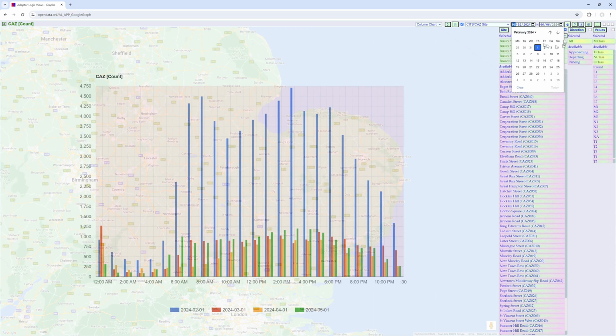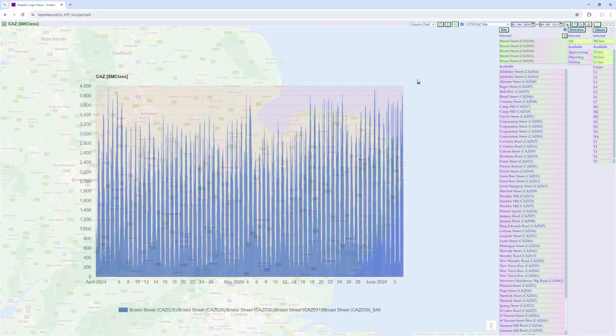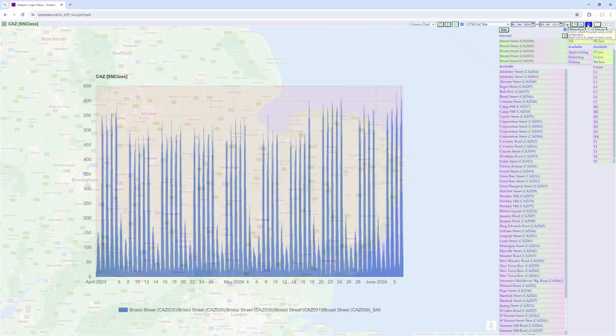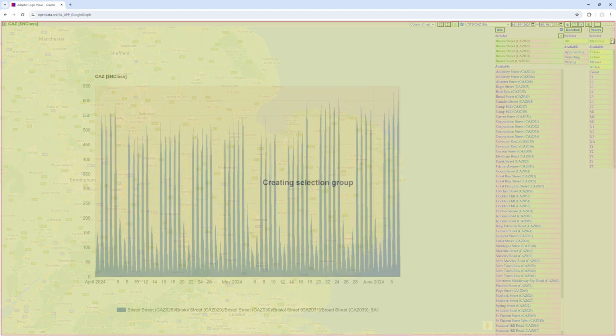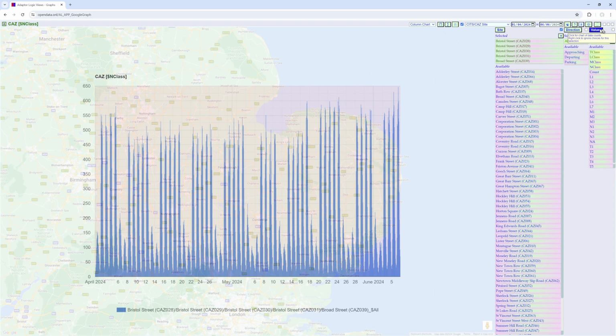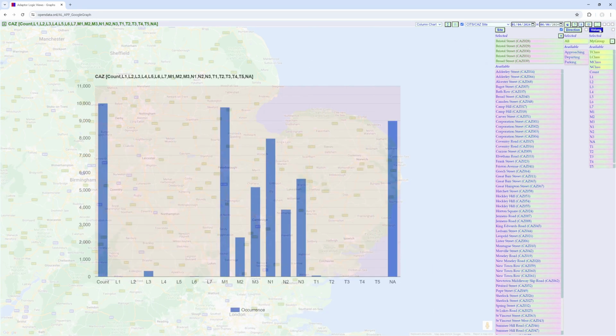and move to a slightly lesser date range. See the graph of M class as opposed to N class, and as I said, we can make our own groups. My group, and indeed we can get the contribution counts, which can be very useful to understand how the actual values in the graphs are composed.